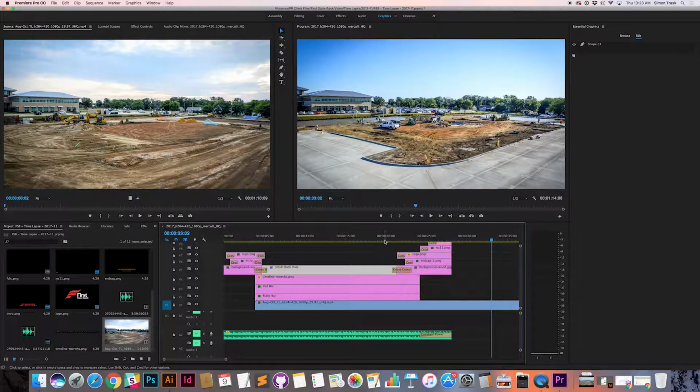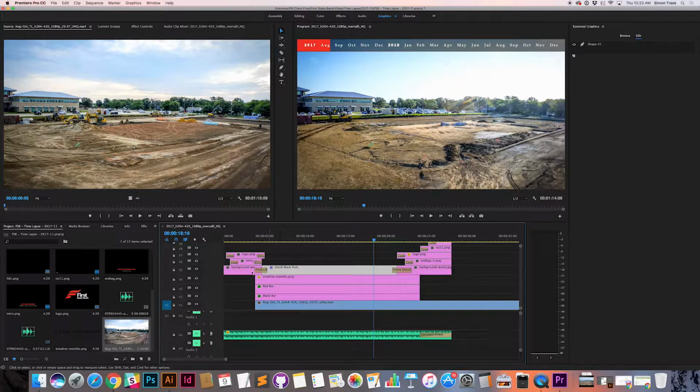So let's grab, we've got a small black rule. Let's check out these layers. Small black rule, let's turn this on and off. So you can see that that's that thin black line that's underneath the timeline. That's what that layer is. Timeline months.png, which is going to be your type. We have our red bar, which is our loading bar. We have a black bar, which is the background, semi-transparent background bar.